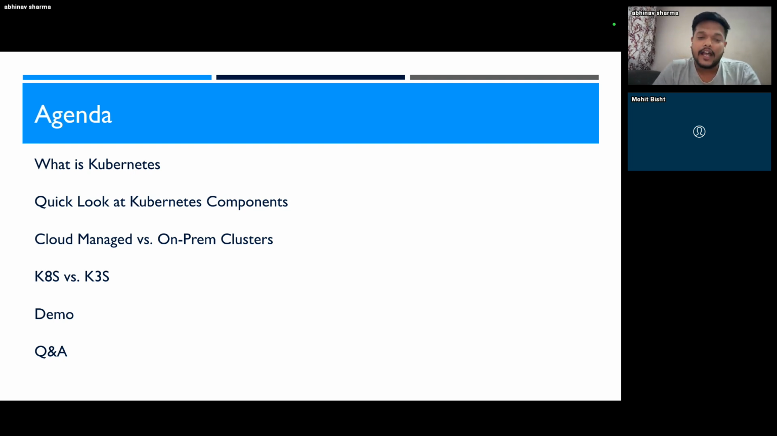If you have not, I will explain what K3s is and what Kubernetes, K8s, is, and we'll see the differences. Then we'll jump into a very small demo. It will not take much time in the demo part. And then still, if someone has something in mind, we can have a Q&A around that.